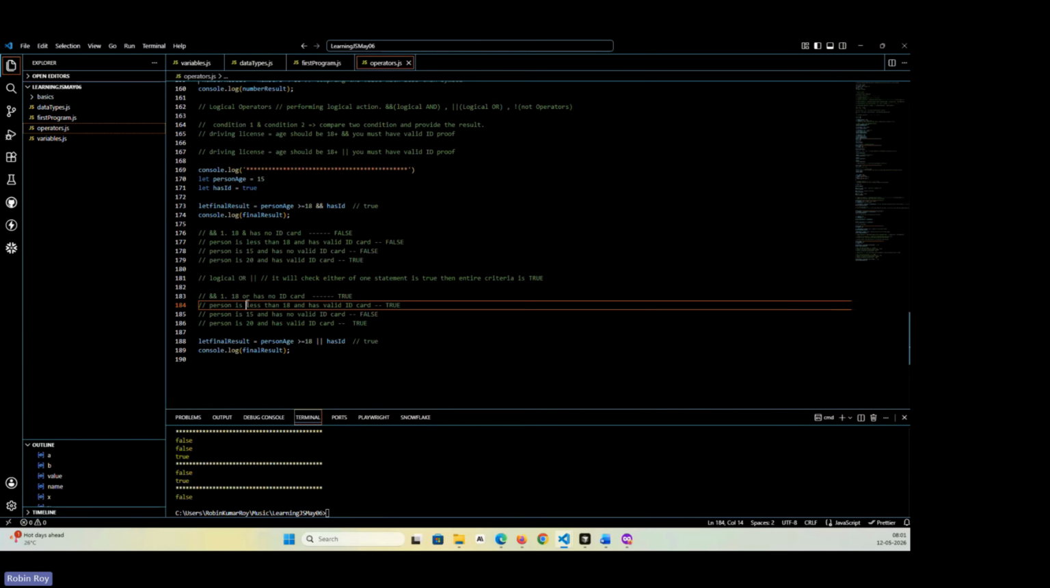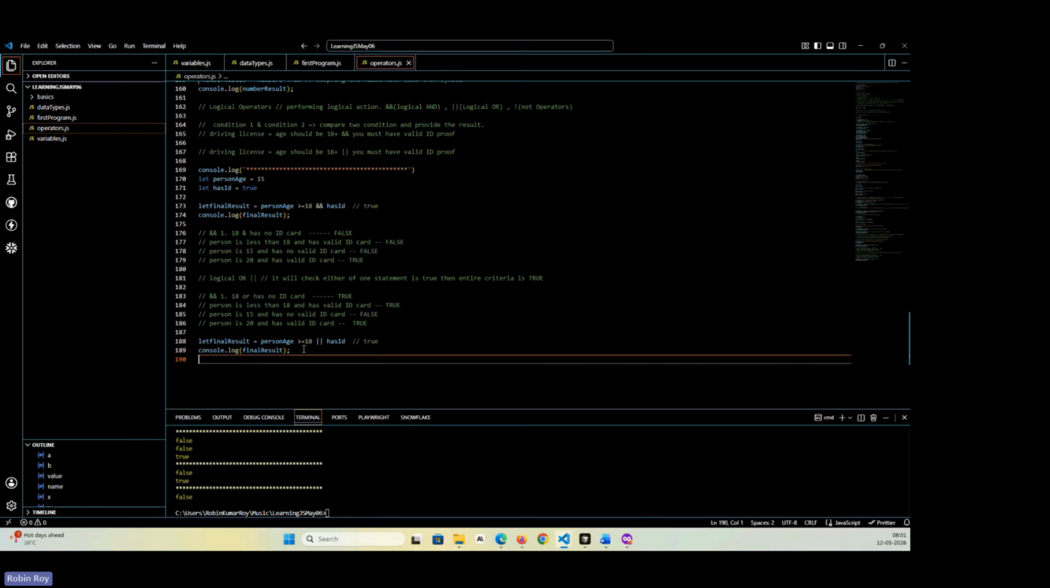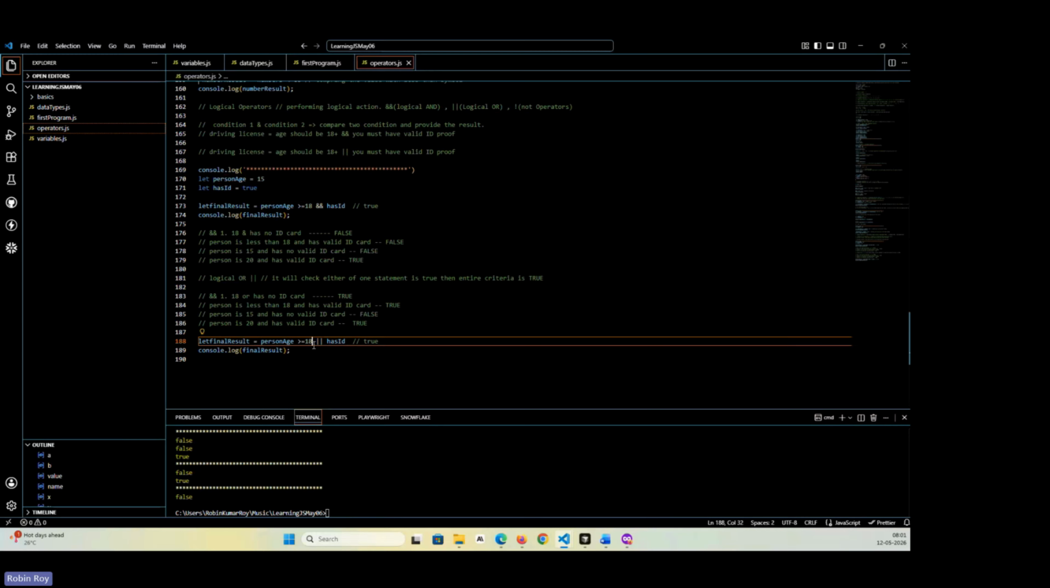Logical AND will check both conditions, then only it will print the value. It will check condition 1 on the left-hand side, and it will also check condition 2. Then it will compare both conditions and print the value. Logical OR will compare the values, but if it sees that the first condition is true, it will not compare the second one, it will print the value. If the first condition is false, then only it will go to the second condition to validate.